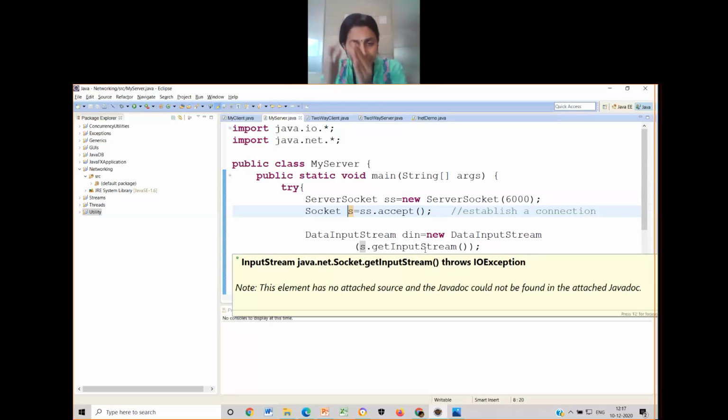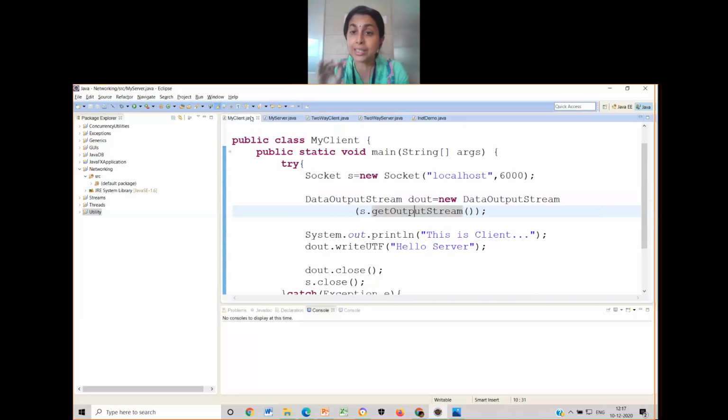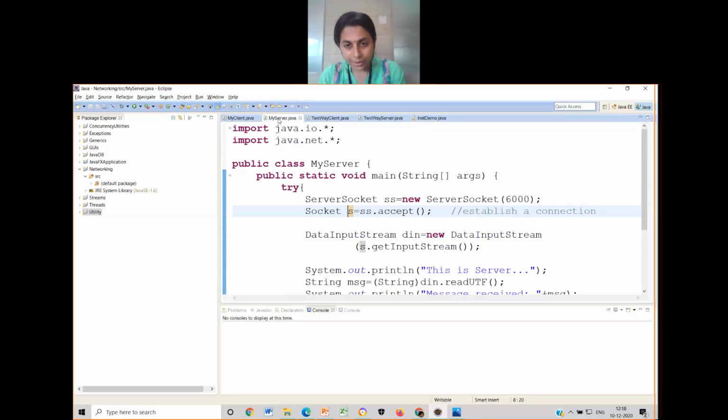On the server side, what I have done is I have called server socket with an ID, and that creates an object. Using that object, I call accept once the client has sent its request for the connection to 6000. Once this is done, I will check whether the server is only listening or receiving, or whether it is also able to write. Based on that, we will create the streams.